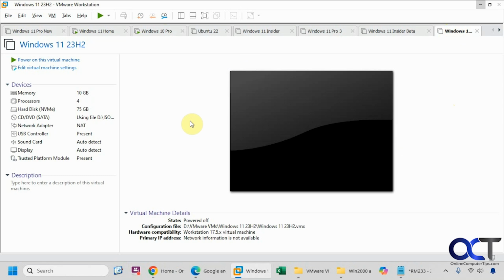Hi, in this video we're going to show you how to install Windows 2000 as a virtual machine in VMware Workstation. VMware Workstation is now free to use, so you could use that on your desktop computer.